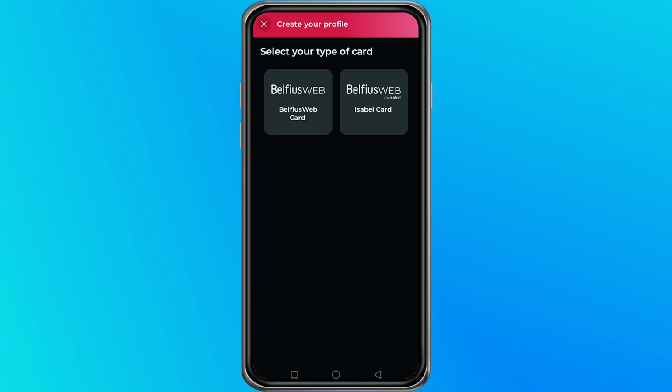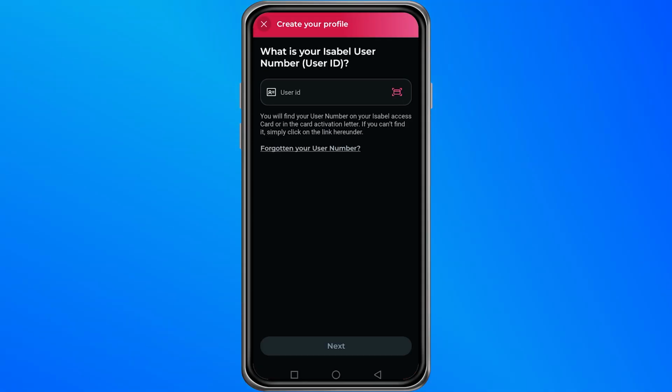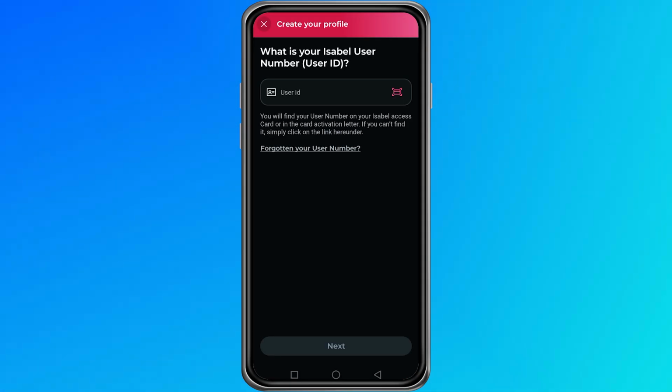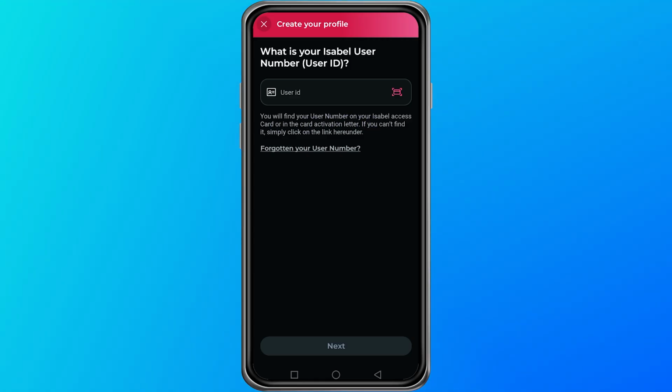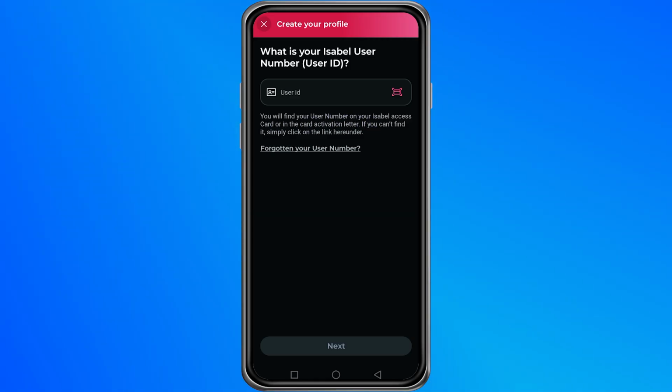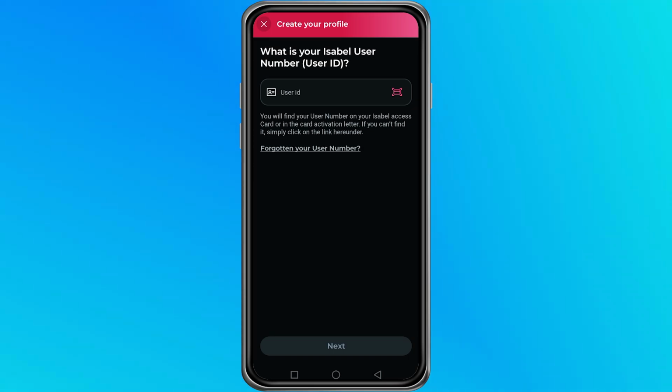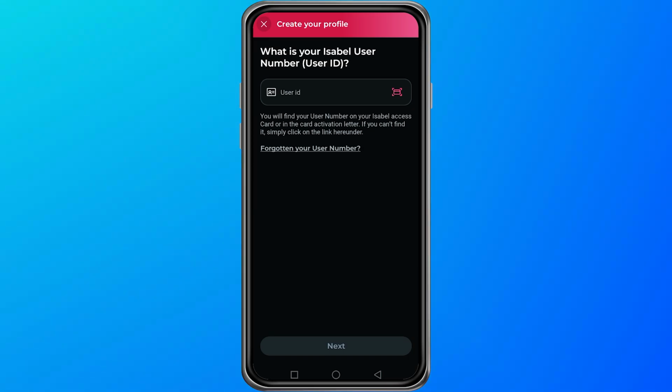If you select the easeable card option, the app will ask for your user ID instead of a card number. You can find your user ID on your Belfius access card or on the activation letter you received from the bank. Enter the user ID exactly as it appears on the document.